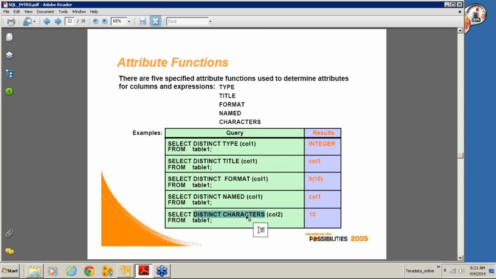The CHARACTERS is a function which displays how many characters exist in this particular column. Okay, so here if it is a fixed length character data type, then it is always the same, so you can use the DISTINCT keyword. For example, if the column is defined as CHAR(10), then even if you store 2 characters in that particular column or 10 characters, what is the size of that column? It's always 10 because it is defined as fixed length. So here you will use the DISTINCT keyword.